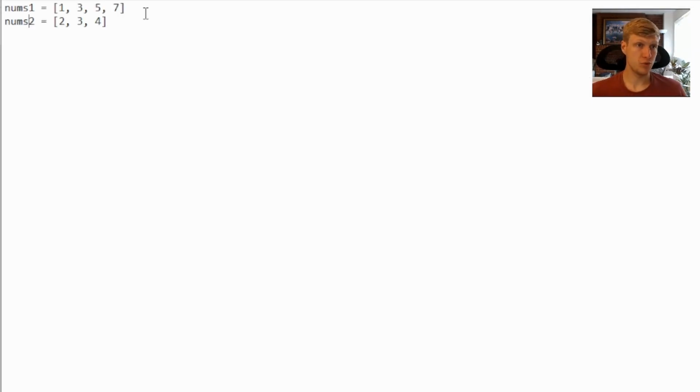For this example, we'll have nums1 as 1, 3, 5, 7, and nums2 will be 2, 3, 4. For this solution, we need to ensure that we're dividing the array in such a way that the number of elements on the left side is equal to the number of elements on the right side. And we'll do that by using partitions within both of our input arrays.